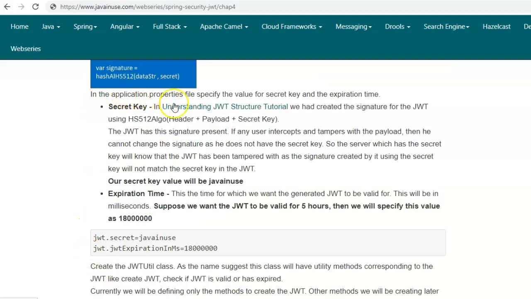In the application.properties, we'll be specifying a secret key as Java in use, whereas for the expiration time, suppose we want the JWT to be valid for 5 hours from the time it has been created. So we'll be specifying this 5 hours in milliseconds, which will be this value.